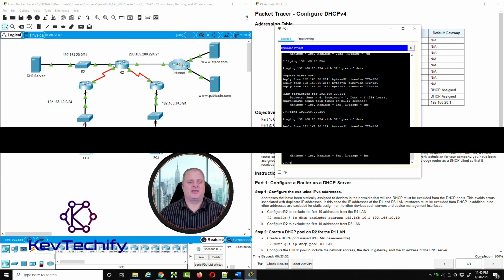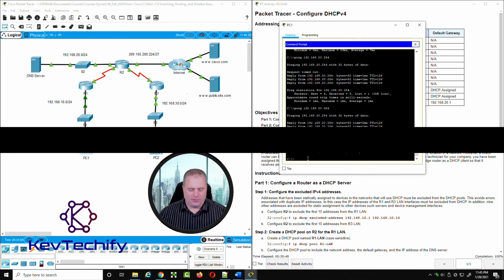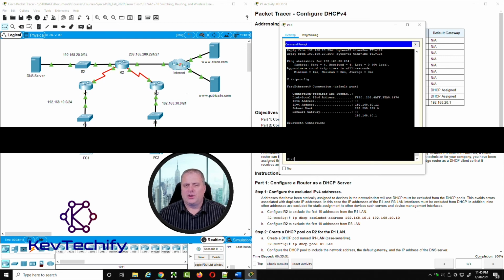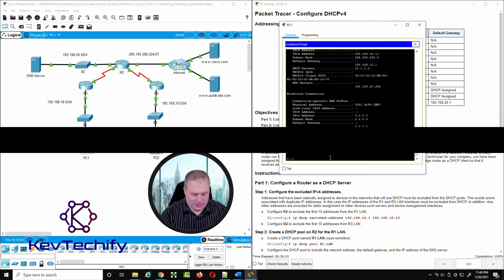What this is going to test is, is it going to look up, is it going to do the DNS? Because remember, the helper address also forwards DNS to the server. But we don't even have to do that, because if we type in ipconfig /all, we can see that our DNS server is 192.168.20.254. So it's going to go to the DNS server, resolve the name, then get the IP address, and then ping www.cisco.com. Let's see if that works.